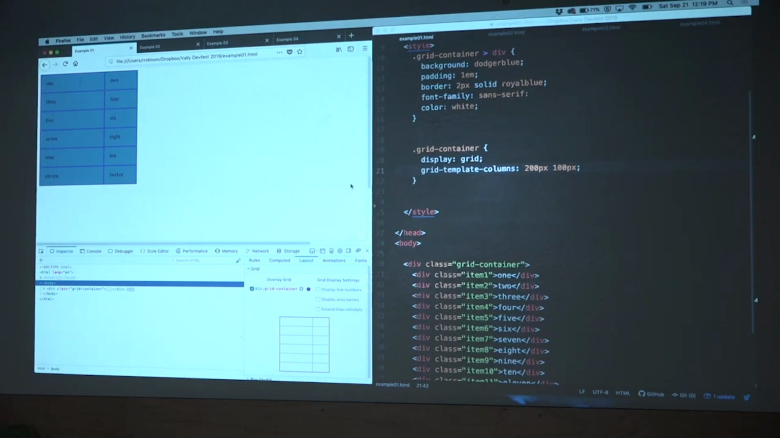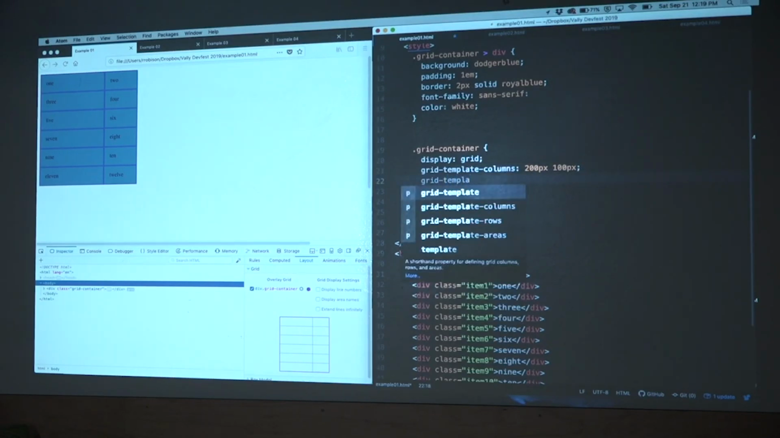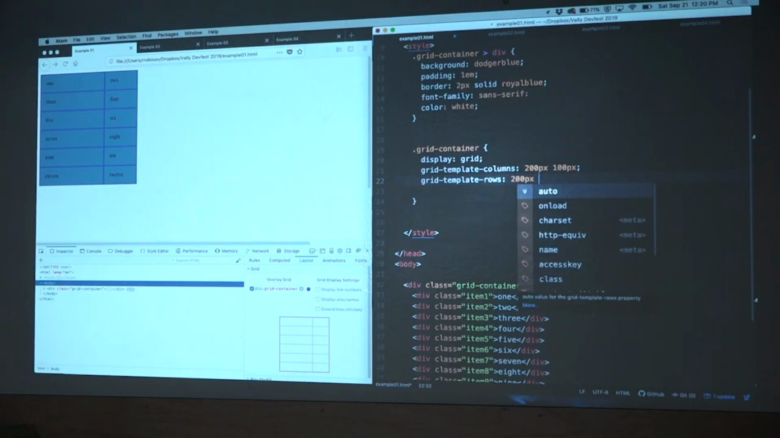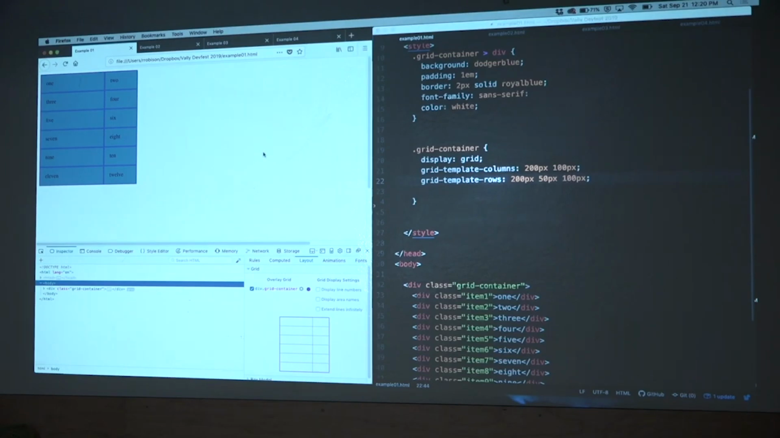Because it's got to put those things somewhere. They're not going to just disappear on you. So to define some rows, we're going to use the property grid-template-rows. And let's do 200 pixels and 50. And save. I'll go over here, reload, and that's what we got. So the top one here is 200, then 50, then 100.